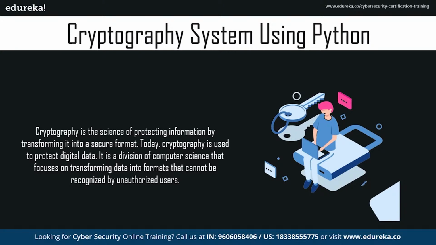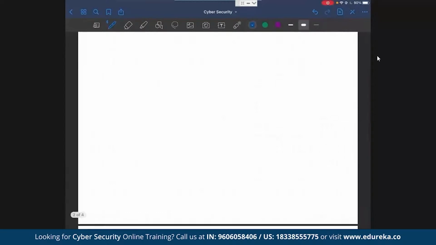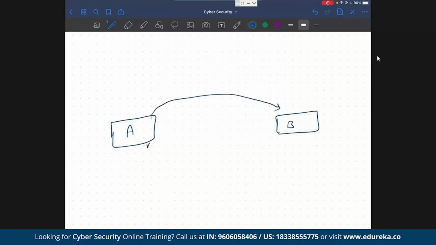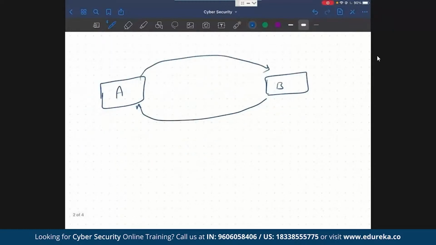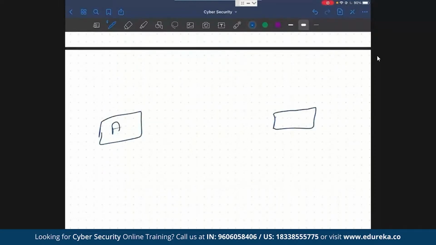Before we move on and build our cryptography system, let me give you a brief overview to give you a better understanding of what cryptography is. Let's say we have two people, A and B, who are trying to have a conversation. Sometimes when we are on the web, there is a third party as an intruder. We have such intruders only when we are having a conversation over an unsecured network.